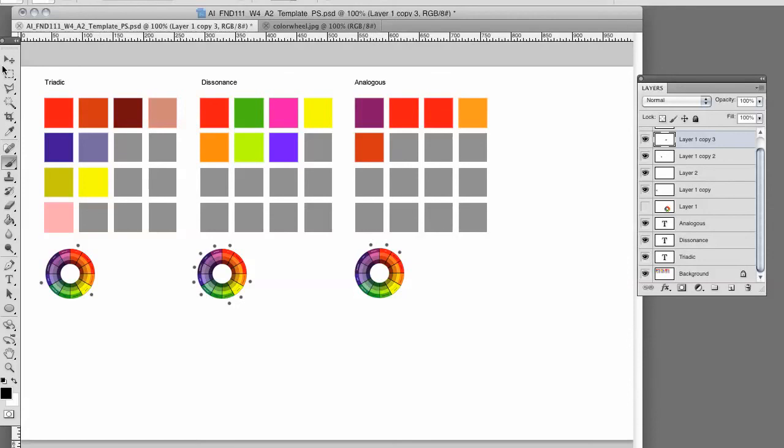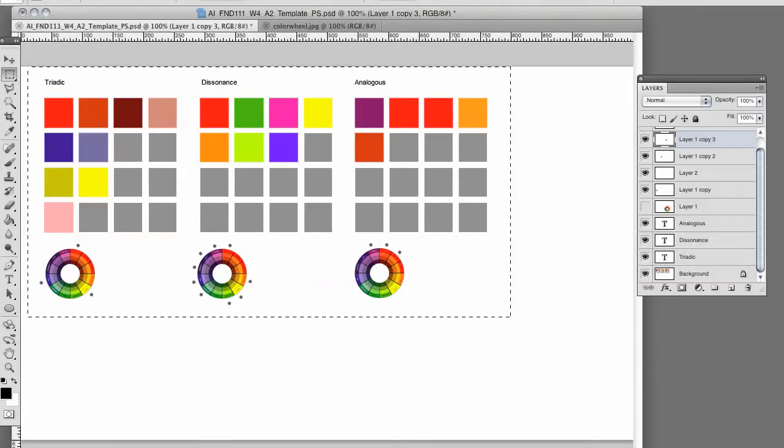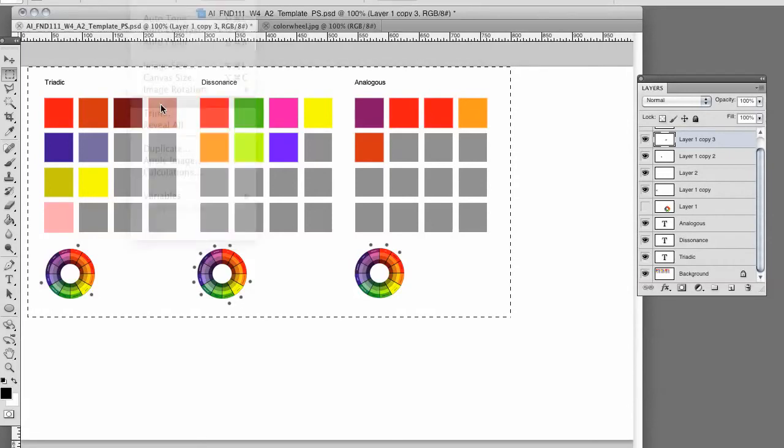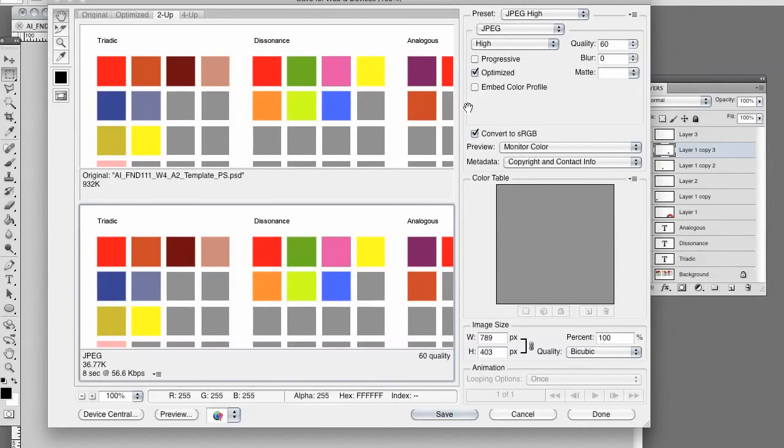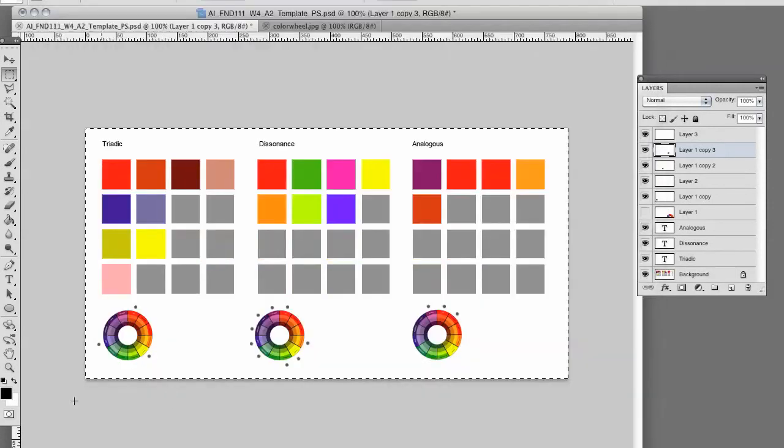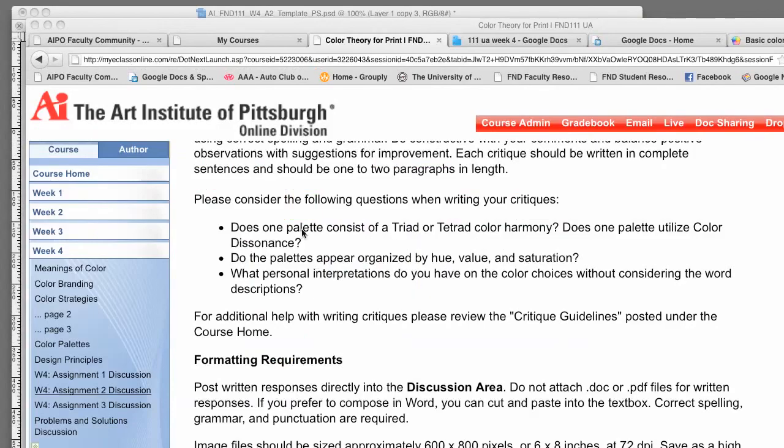Okay, the last thing you'd want to do here is crop it: select, image, crop, and then file, save for web as a high quality JPEG. Something to keep in mind as we review this assignment, I was kind of flying through there. If I was going to redo it again, that didn't take me very long, remember. Now, if I wanted to redo it, I think I would start organizing them according to hue, value, and saturation, okay, so that they're organized.